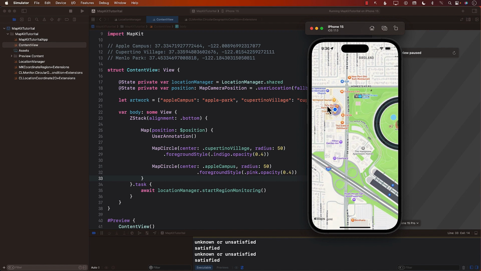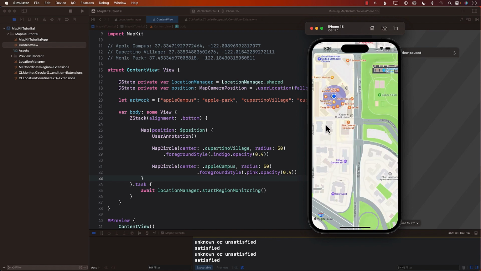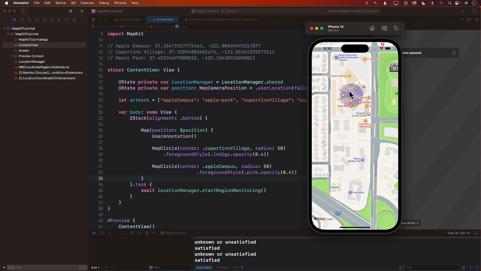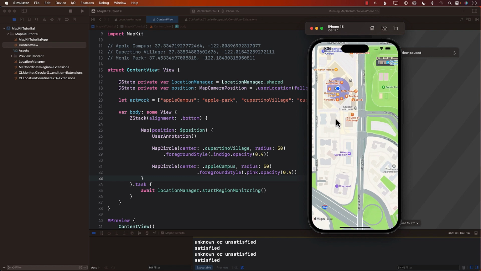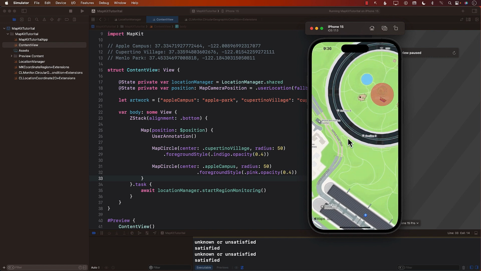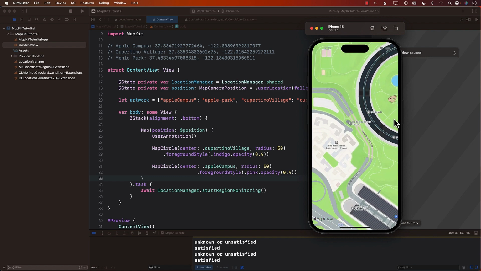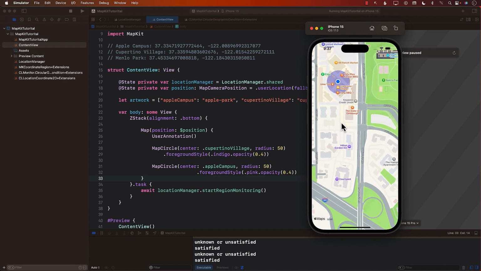And you can already see these markers that we added, the map circle. That is definitely helping us out because now we can see whether we are inside the region or not. Now, one of the things which would be really good is once we enter a region which is being monitored, Cupertino Village or the Apple Campus, Apple Park, what about if we want to show the picture or the artwork associated with that region? Some sort of a visual thing that shows you have entered Apple Park or Cupertino Village.